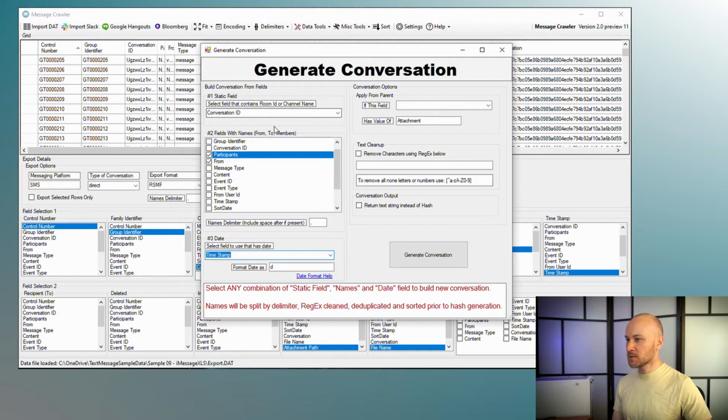If we configure it this way, message crawler will take all those fields, take our names, build them into a string, sort it, deduplicate, and maybe do a little normalizing if you specify a regular expression here. Then it combines it with a date and time, formatted to this, where D stands for just year, month, day.